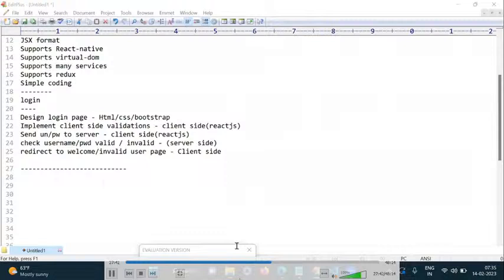What is HTML? Tell me. Anyone? Yeah, it's a hypertext markup language. No, I am not asking you the full form of HTML. I am asking you what is HTML? It is tag-based programming or tag-based code. Yeah, it is scripting. Okay, it is scripting.